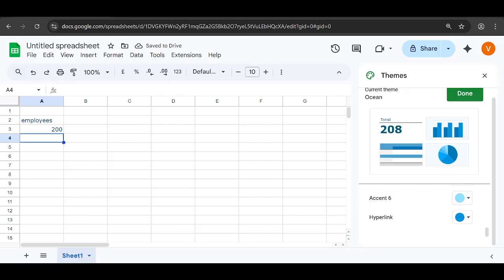That's all it takes. Open your sheet, go to Format and Theme, choose or customize the look, and click Done. With a few thoughtful choices, you'll turn plain data into a clear, consistent document that's easier to read and share.